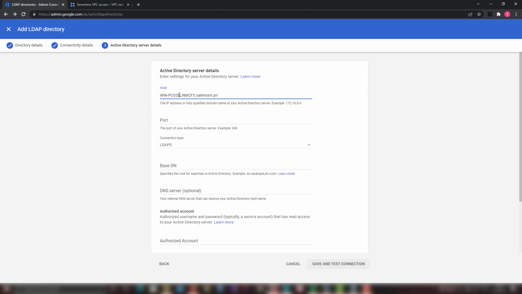And as you can see, it's a private name that is not ending with any public suffix or value here. It's PRI for private. So there is no way this will be resolved without a DNS. This is where this will be coming in handy. Now again, the port is 636. That is the LDAPS port, and I'm just using the default.